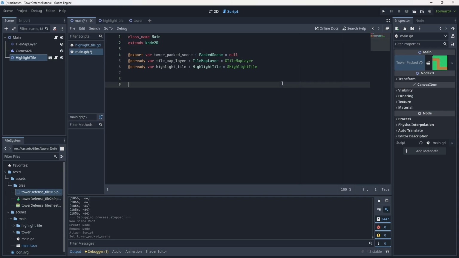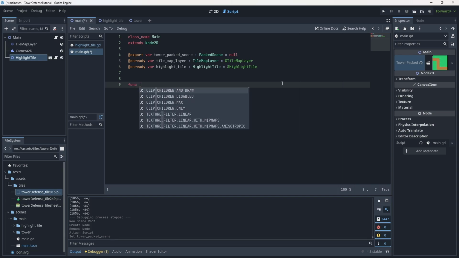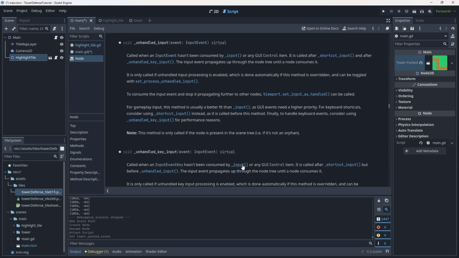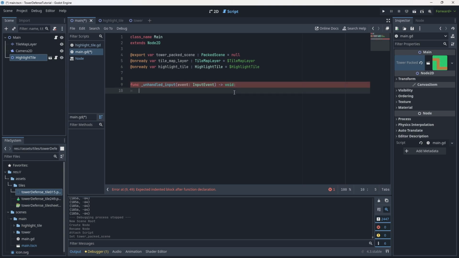Now, to handle what we want to handle next, we are going to want to access something fun. We are going to want to access the function for unhandled input. Now, unhandled input is very specific here. It says here, called when an input event hasn't been consumed by input or any GUI control item. So that's really all we need to know right now. More or less, this is just the kind of chosen way to actually start handling and messing around with listening to keyboard inputs, i.e. keyboard key presses or mouse presses.